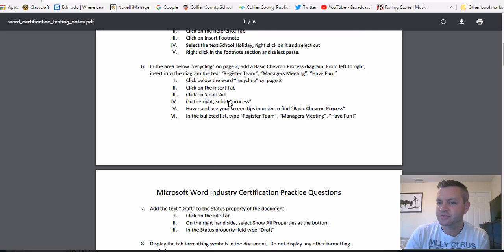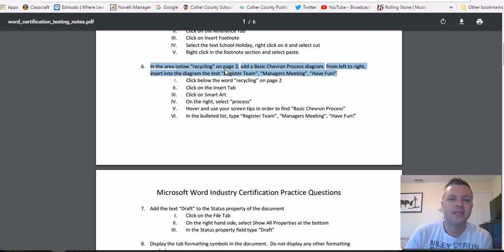So hopefully you still have your document that you saved last time we were here, because we're just going to pick it up right where we left off. All right. Number 6 says, in the area below recycling on page 2, add a basic chevron process diagram from left to right, insert into the diagram the text register team, managers meeting, and have fun.